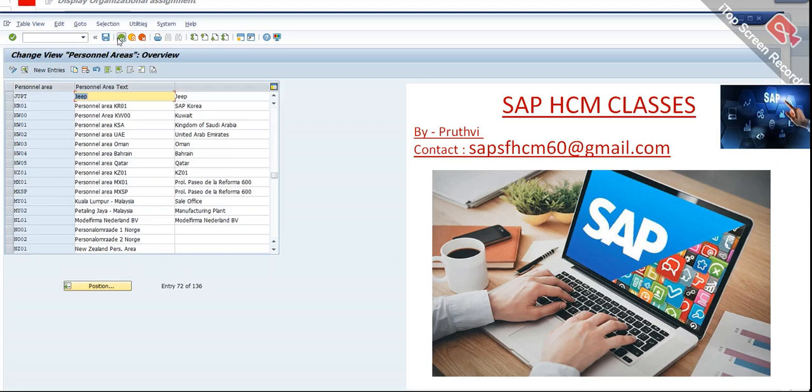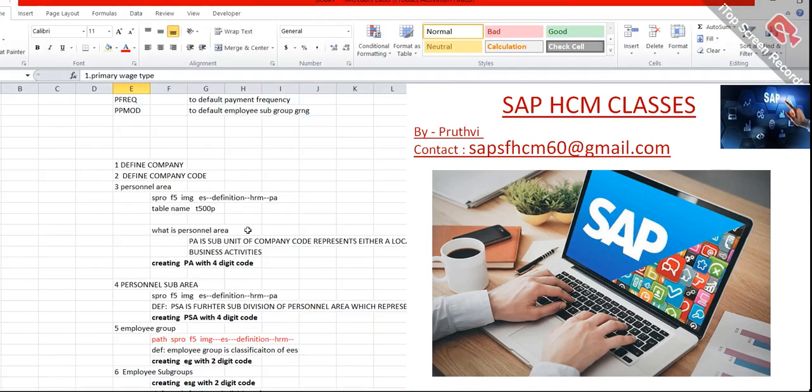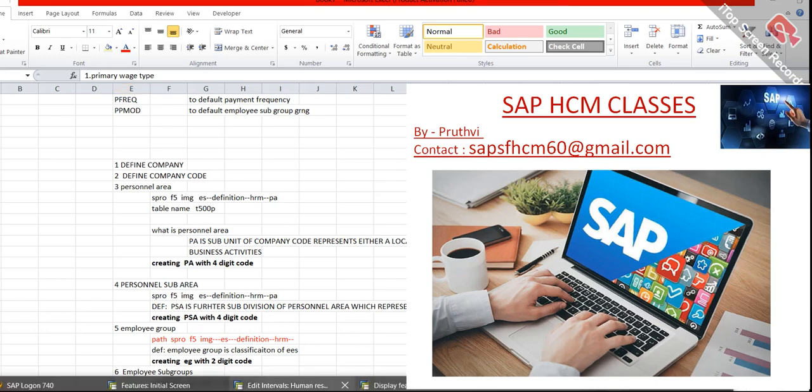It is created with a 4-digit code. Same way personal sub area. Personal sub area will come under a future subdivision of a personal area, either location or department. It is also created with a 4-digit code. As a short form you can call personal administration PA, personal sub area PSA, like that. The path is the same. So I am going to the SAP screen.